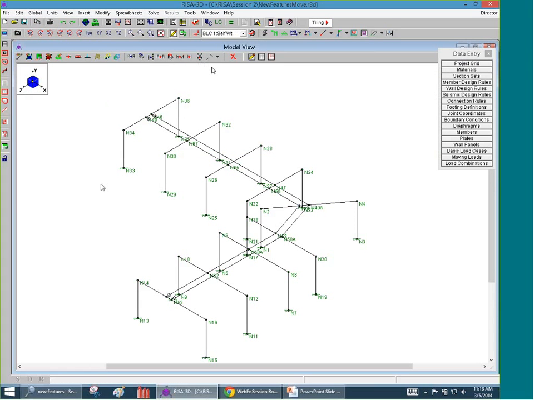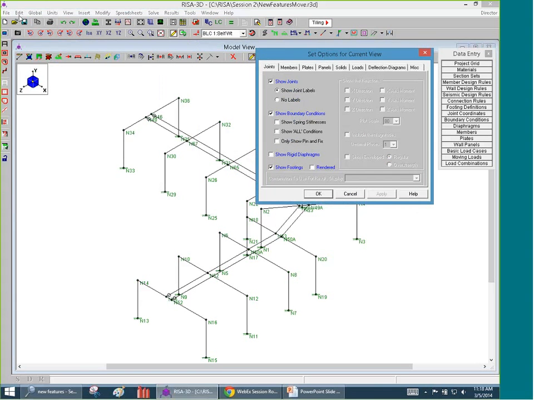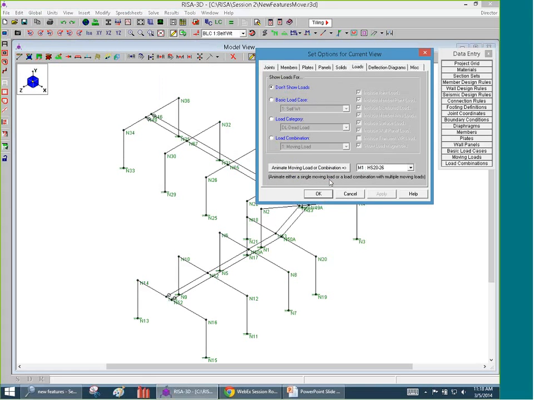So let's take a look at this load on the structure, because that's really the only way you can understand if you did it properly, is just to visually check it. So opening up the plot options, that's on the left corner here, you'll see there's a loads tab, and you can animate the moving load. I'm going to go to the load combination I just created.